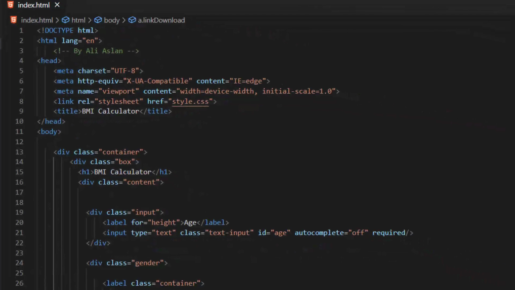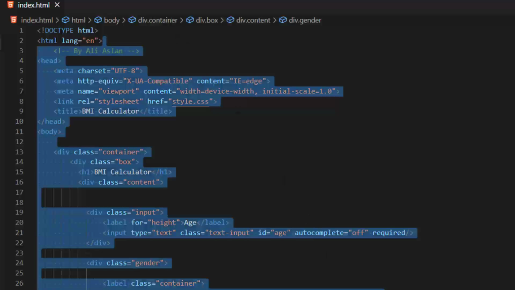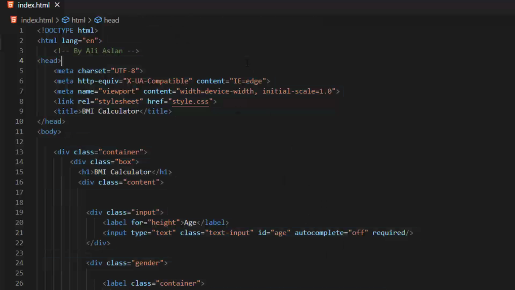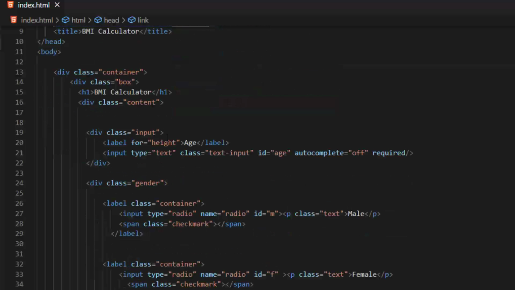Our first file is index.html. Inside this file we have the basic HTML5 structure. At the top of the code we linked our style.css file. Inside the body tag we have a div of container, and inside that we have a div of box, which our program is inside.